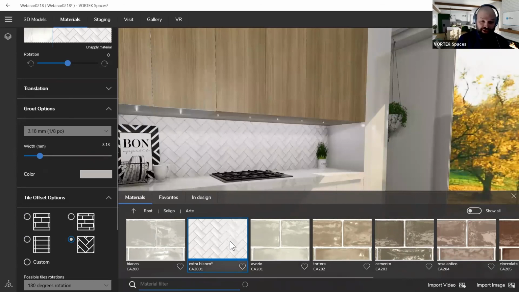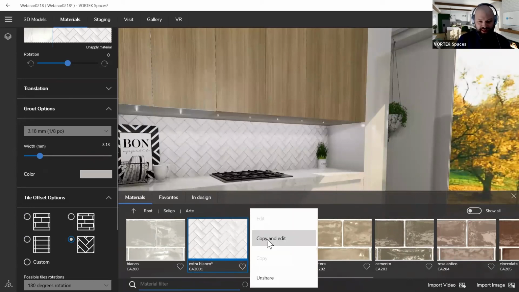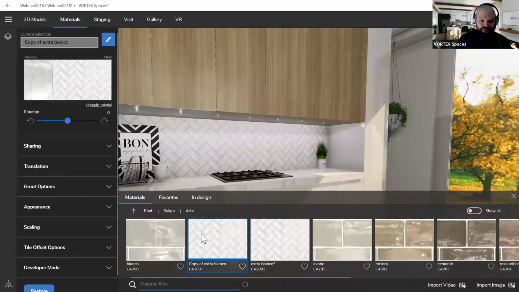And if you want to change the color of the backsplash tiles, just as I showed for the flooring, you choose copy and edit. So now I have a copy of the product. That's basically a deal that we have with those suppliers. If you're going to change the color, it's not the extra bianco anymore, so that's why it's a copy of it.